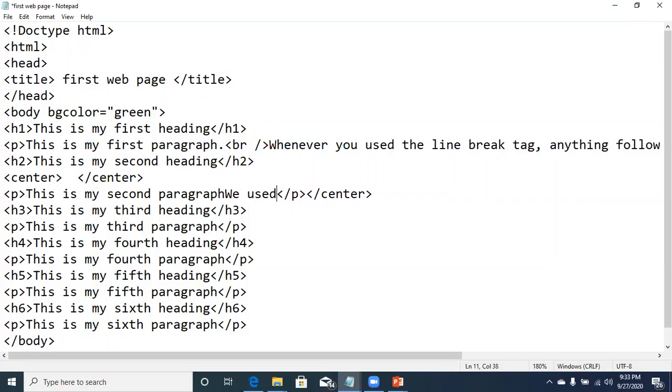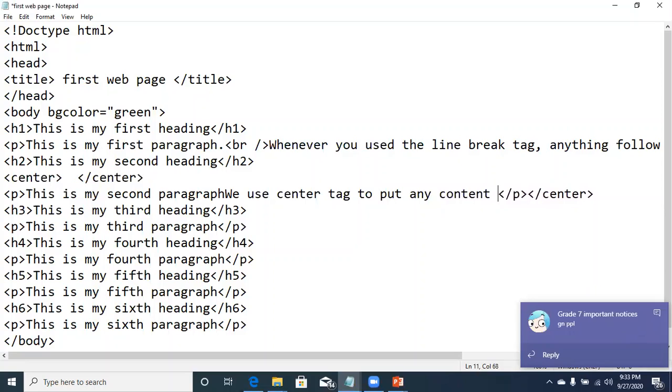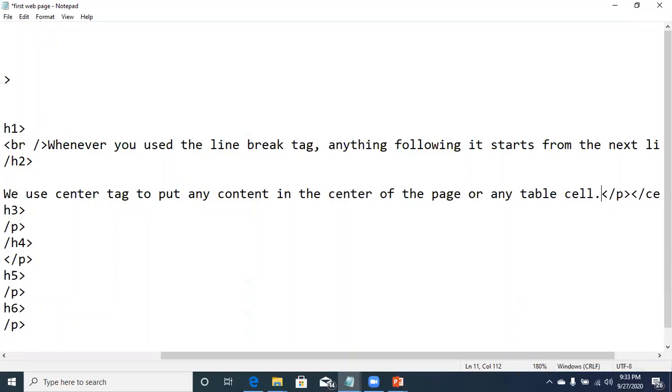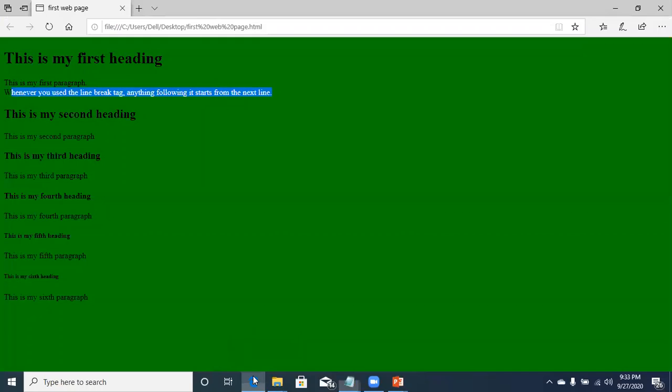We use the center tag to put any content in the center of the page or any table cell. Okay, so I'm saving this. Now check your work whether you are getting that in your center or not. Okay, so refresh this again.